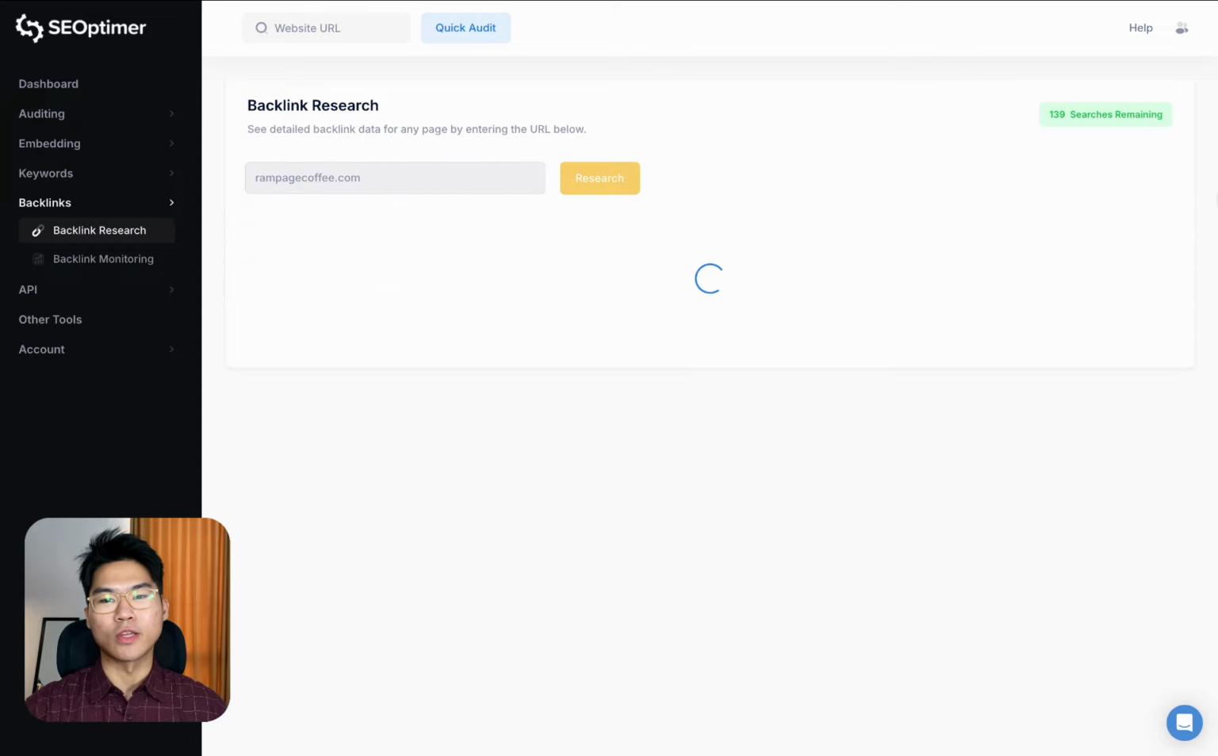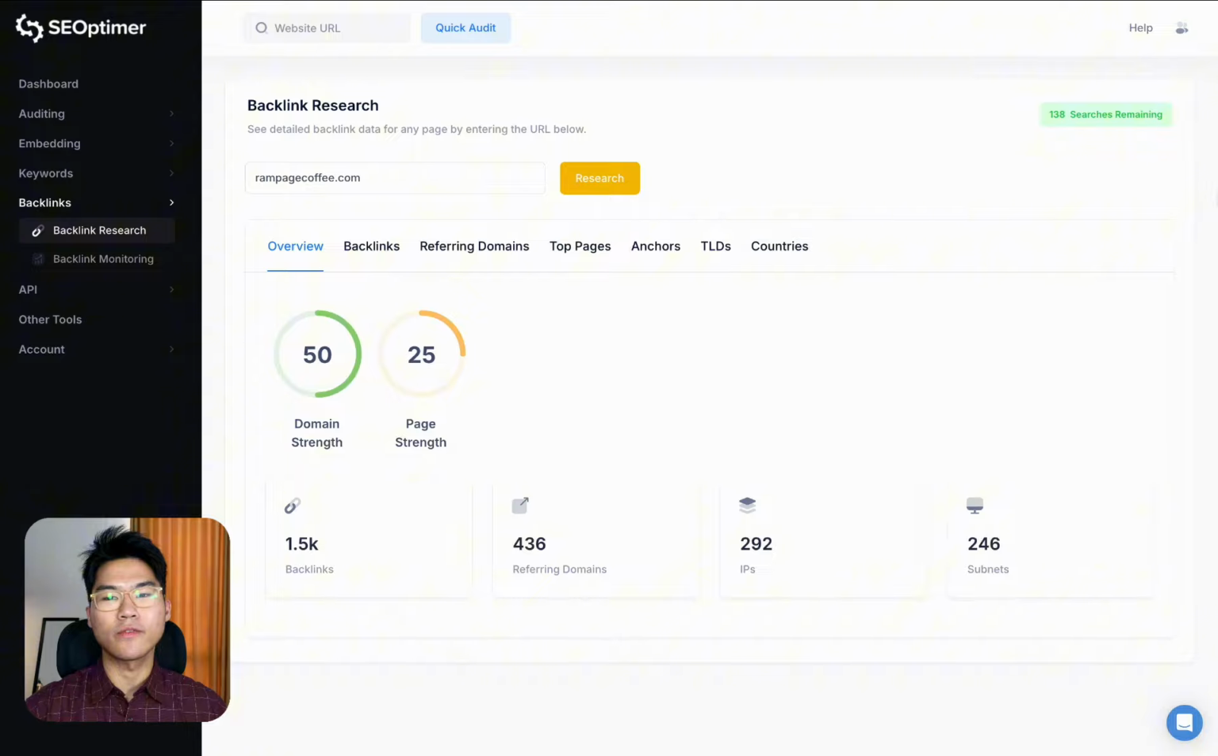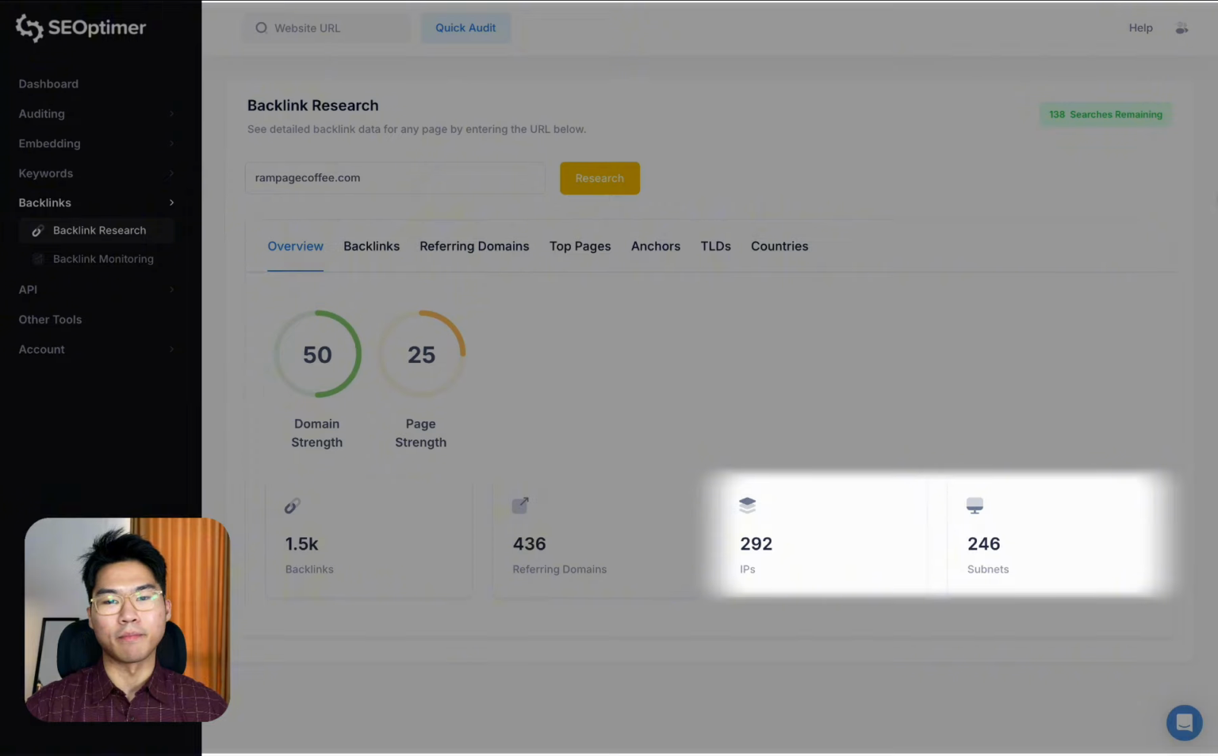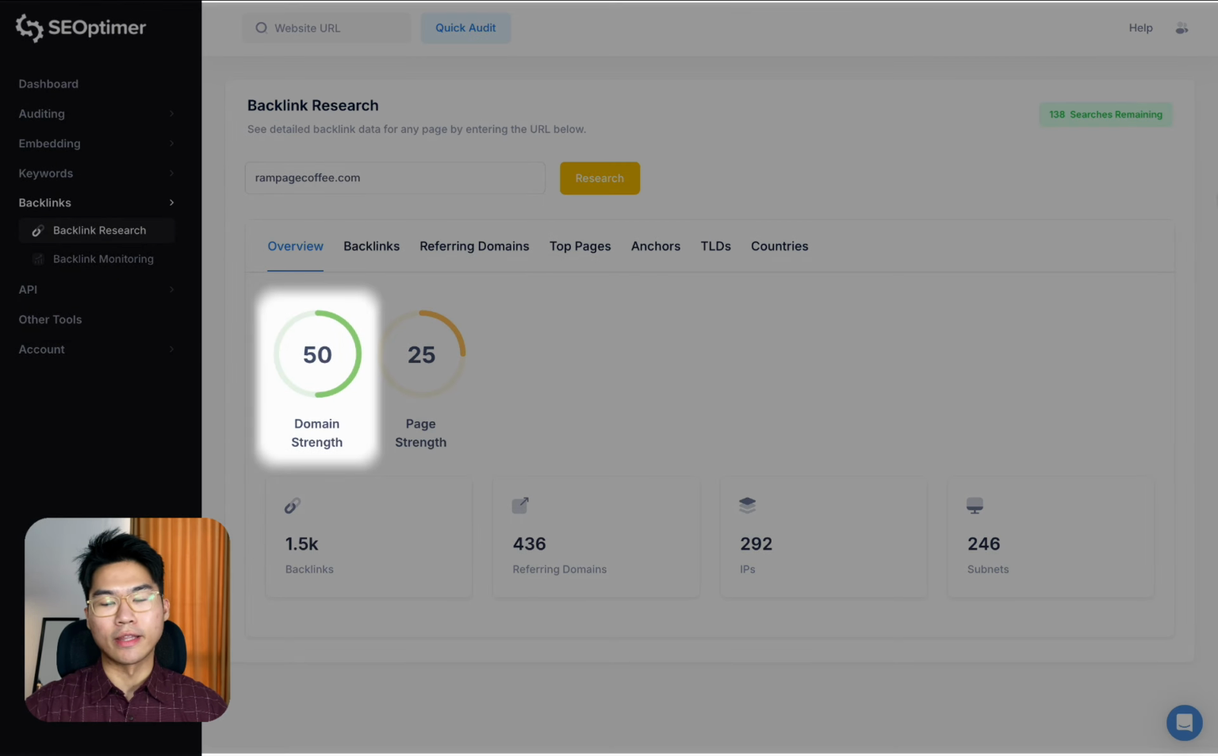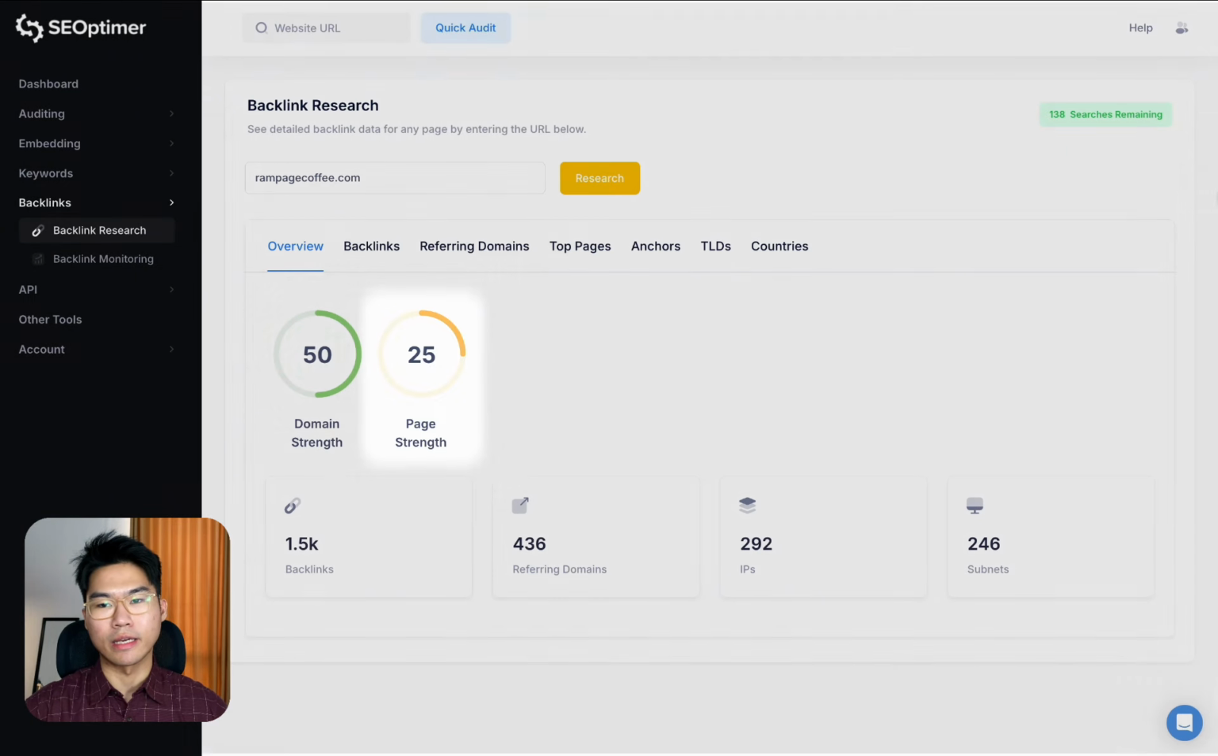The first tab is the Overview tab, and this gives you a high-level summary of the most important backlink metrics. You will see core metrics such as referring domains, backlinks, domain strength, and page strength, plus some secondary metrics like IPs and subnets. Domain strength looks at the strength of the overall domain's backlink profile, while page strength is focused on the specific page you're analyzing. Both are scored from 0 to 100.